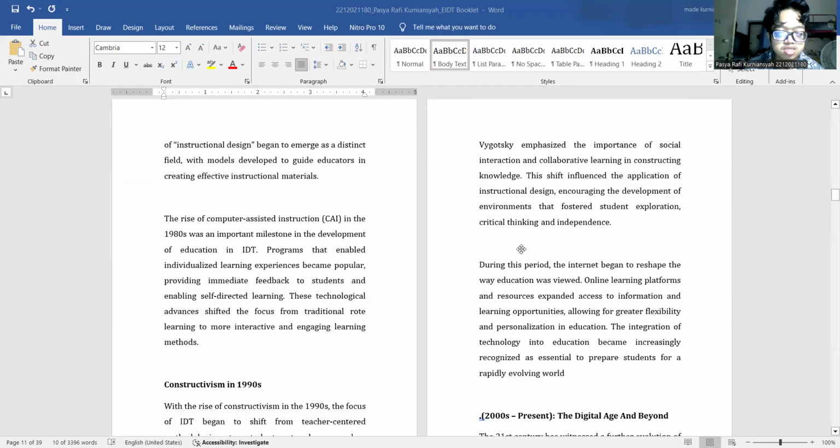The rise of computer-assisted instruction, or CAI, in the 1980s was an important milestone in the development of education and IDT. Programs that enable individualized learning experiences became popular, providing immediate feedback to the students and enabling self-directed learning, or as we know, SDL. This technological advance shifted the focus from traditional rote learning to more interactive and engaging learning methods.